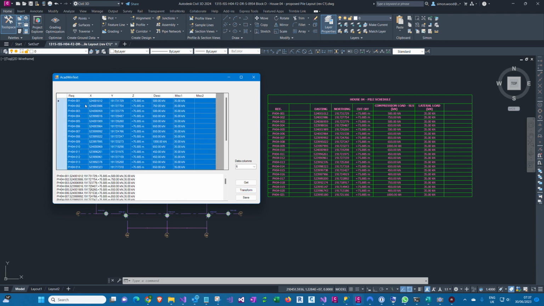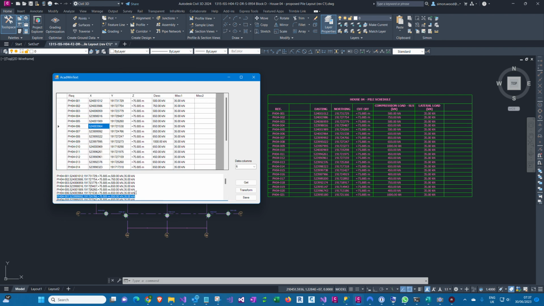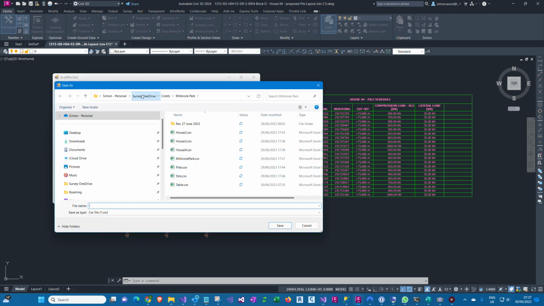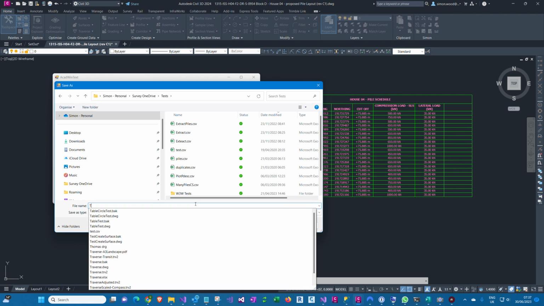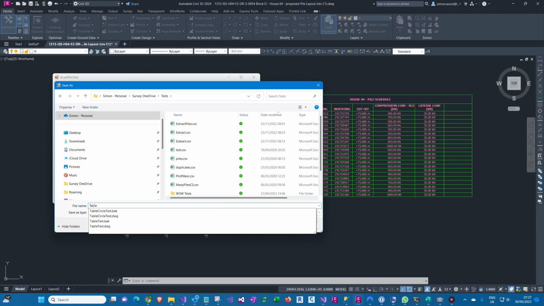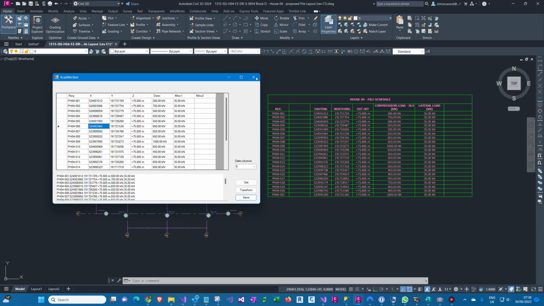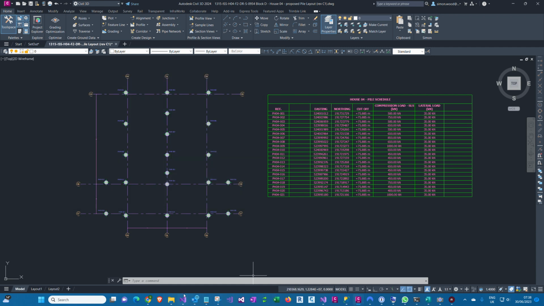If you want, you can select that, Ctrl+C, copy it, or copy the raw data out of here with comma delimited, or you can save it. What I'm going to do is save it. Right, save it into a test, call it table data. Save. Right, that's saved into a comma delimited file now.